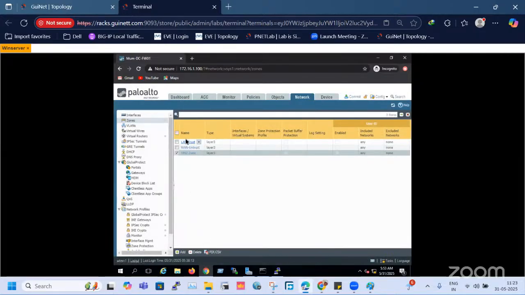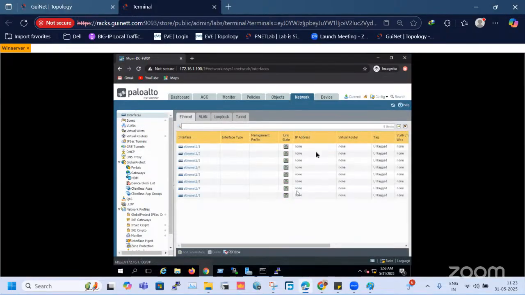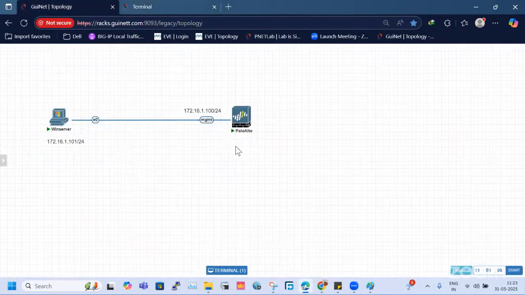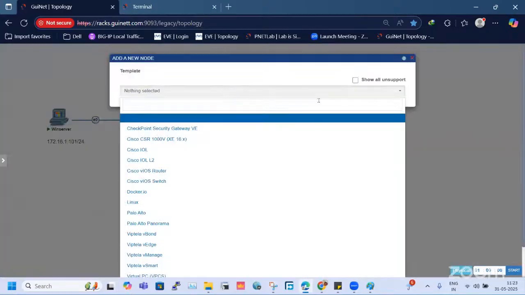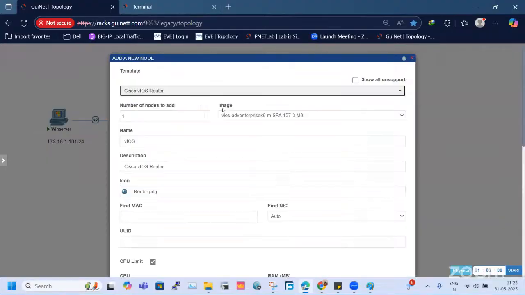Okay. So this is the way you can create the zones in our Palo Alto firewall. Now, whenever I go to the interface, let's say I want to configure one interface. Let's say I'm configuring one router here, connecting one router.